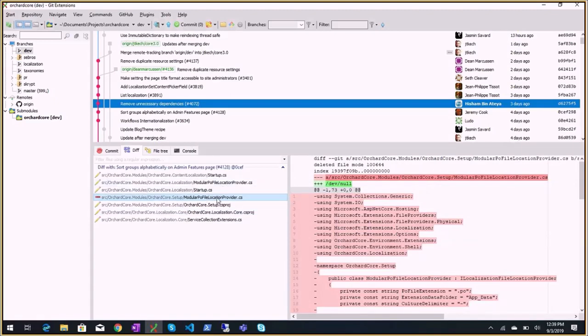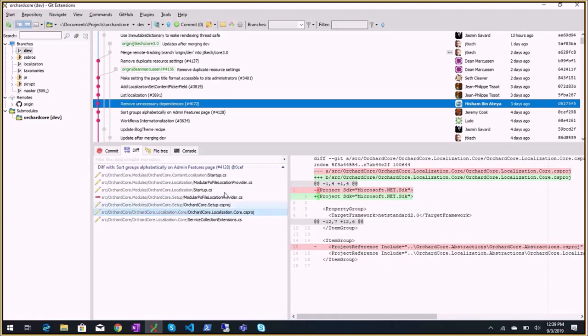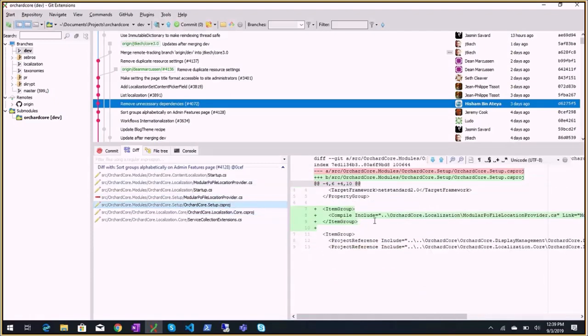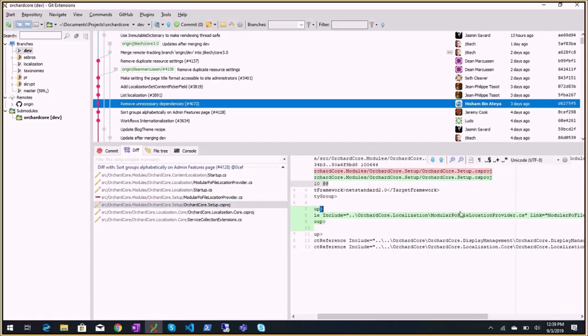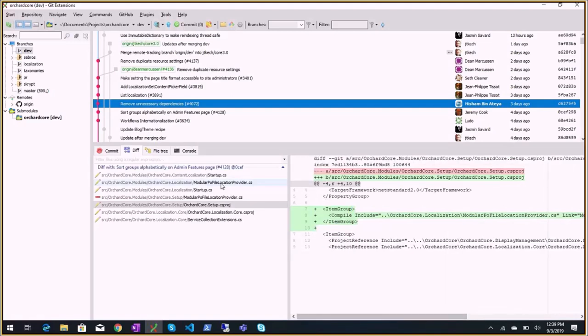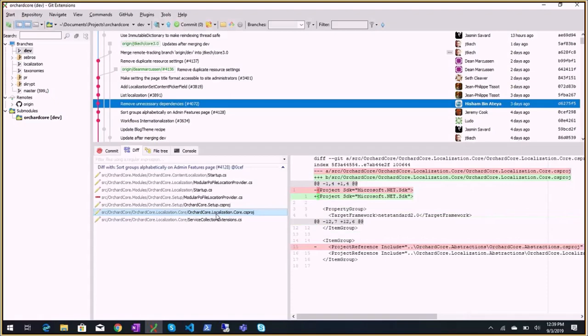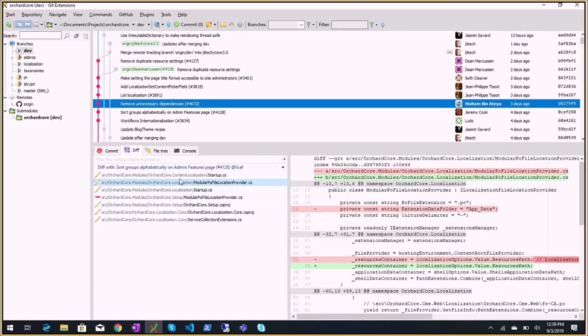And we are now referencing this file as is. So you see here, include a link. It's a link to the file, which means there is a single file, but we use it in two different projects. So we don't have a dependency between setup and the core localization module. This is not a module, this is a project, but the file here is in the localization module, okay?